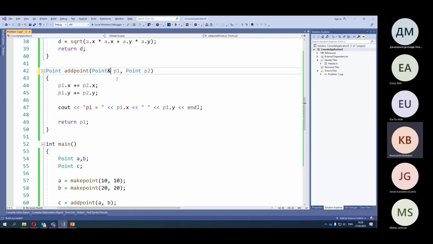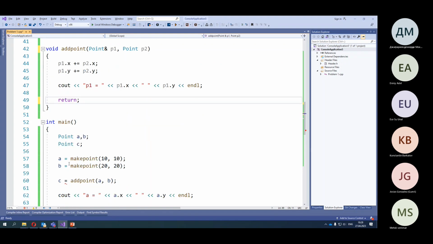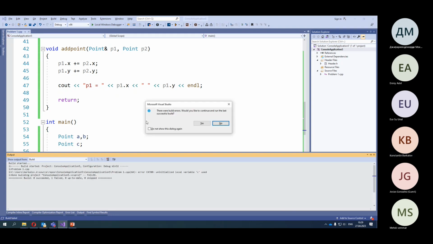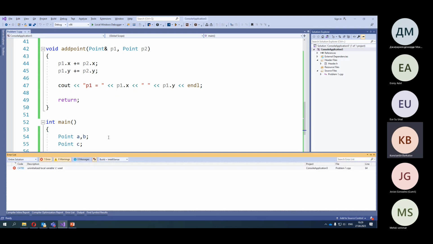Let me write here a reference sign and let's change it to void. After this, I just can call this function as add point AB. It means that I add B to A. And the result will be the same, 30 and 30, or what happens?